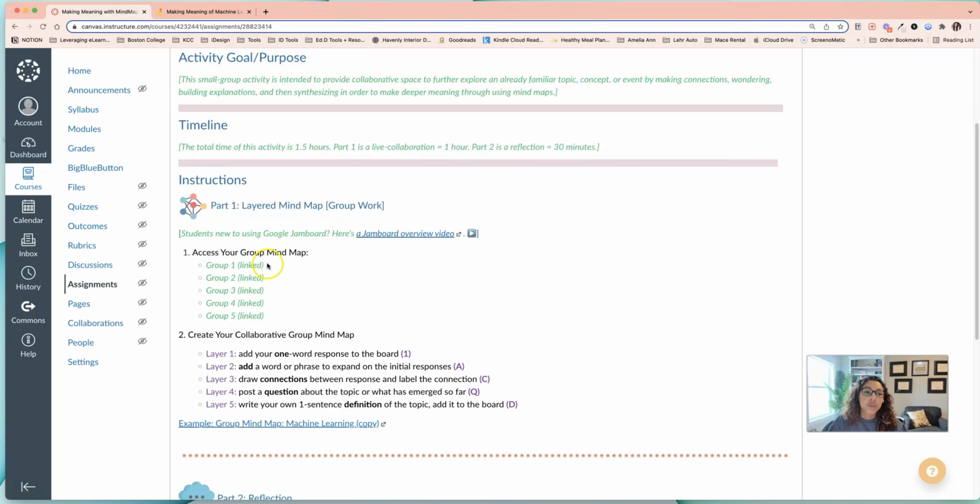The next piece is for you to create however many groups you're going to have, that many Jamboards, so that every group has its own Jamboard and you can link each one here.